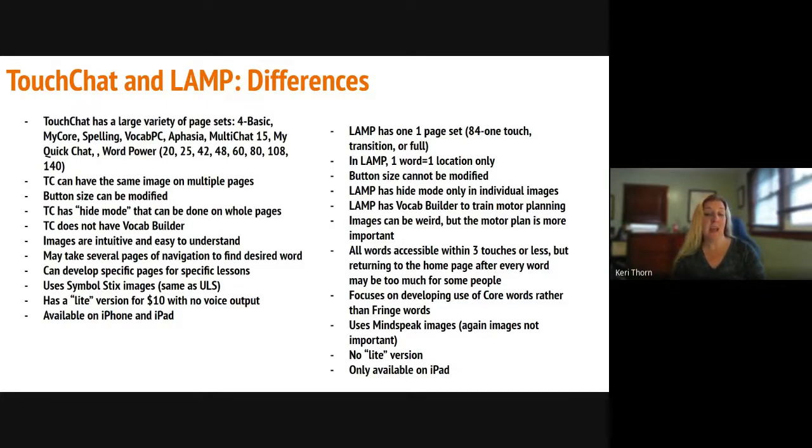You can definitely add words to it to be more specific and tailored to the student, but they really want to focus on those core words that they're going to use over and over again in lots of situations, as opposed to very specific situations, such as what we call fringe words that they don't use as commonly.